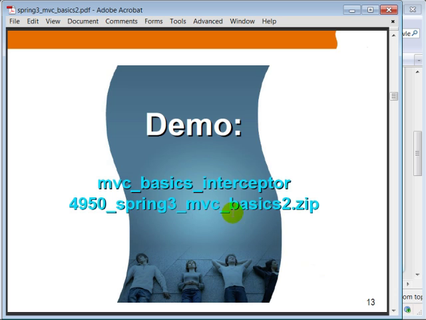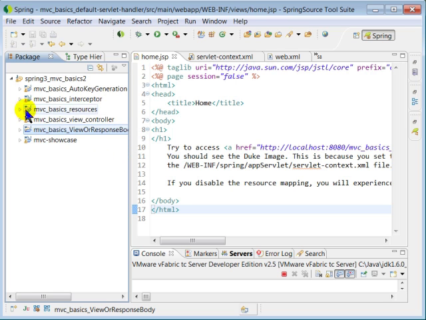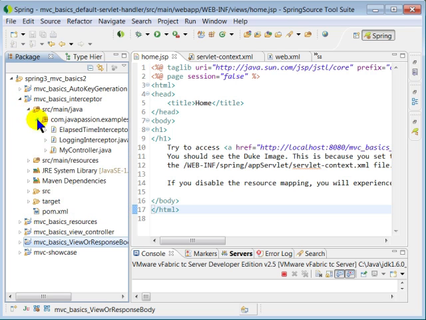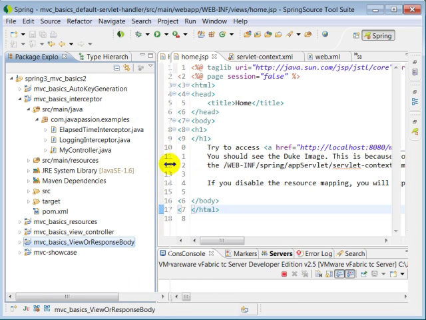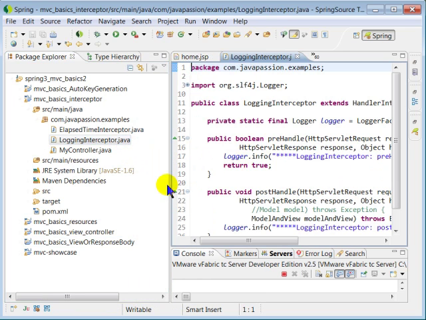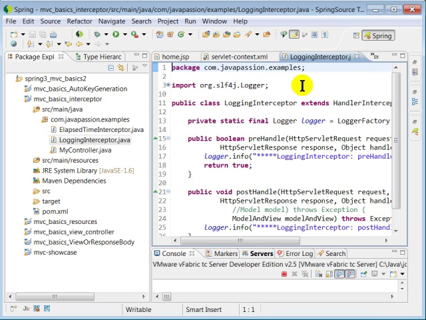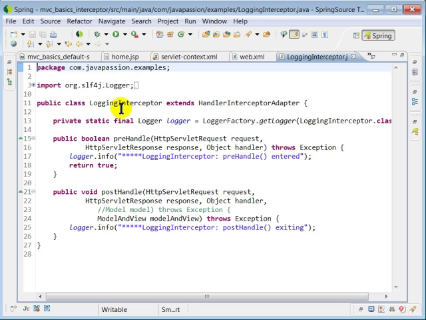All right, so let's run the first exercise in the hands-on lab, Basics Interceptor. Let's see the code. We have two interceptors. One is a logging interceptor, and that is the code that we have seen. The logging interceptor extends HandlerInterceptorAdapter, and we are just displaying "LoggingInterceptor preHandle entered", and this is the postHandle method, and again we are just logging some information. And we're also returning true here, right?